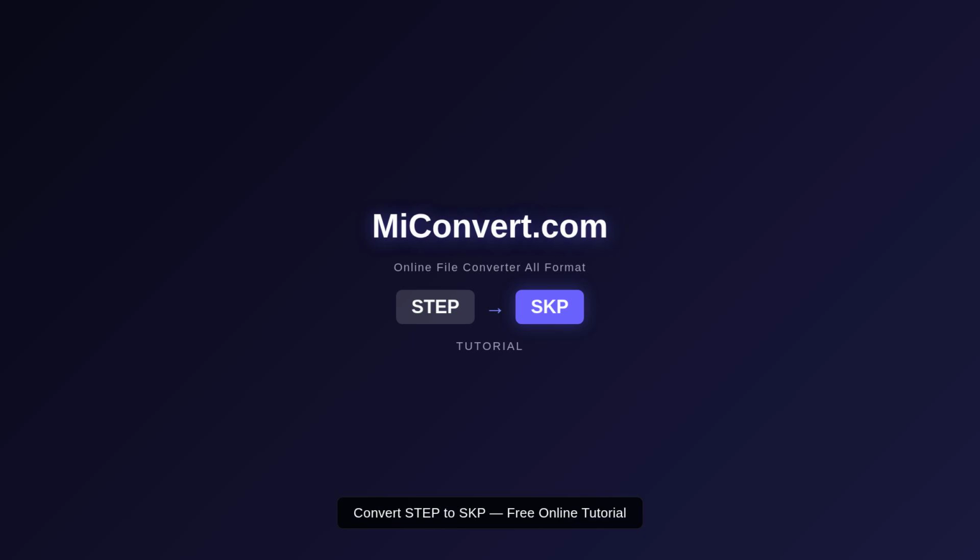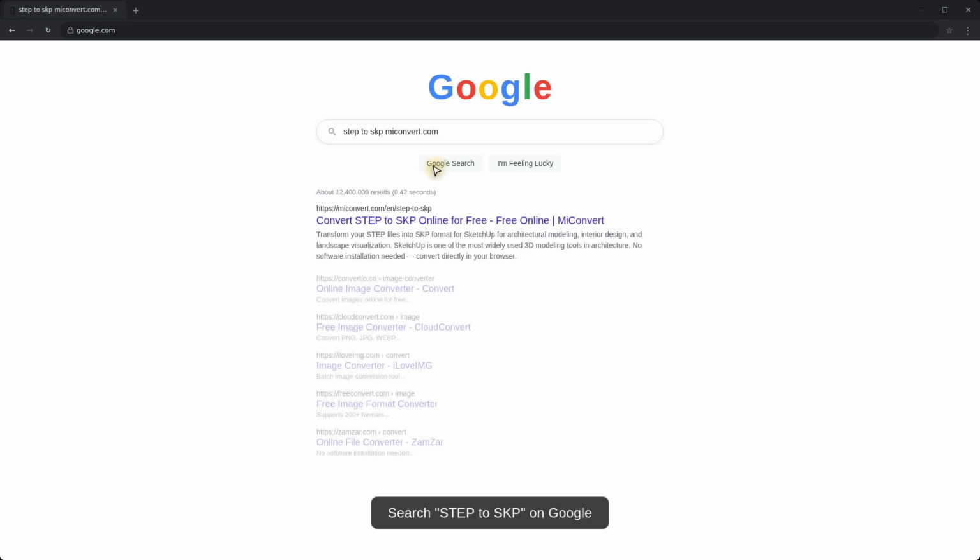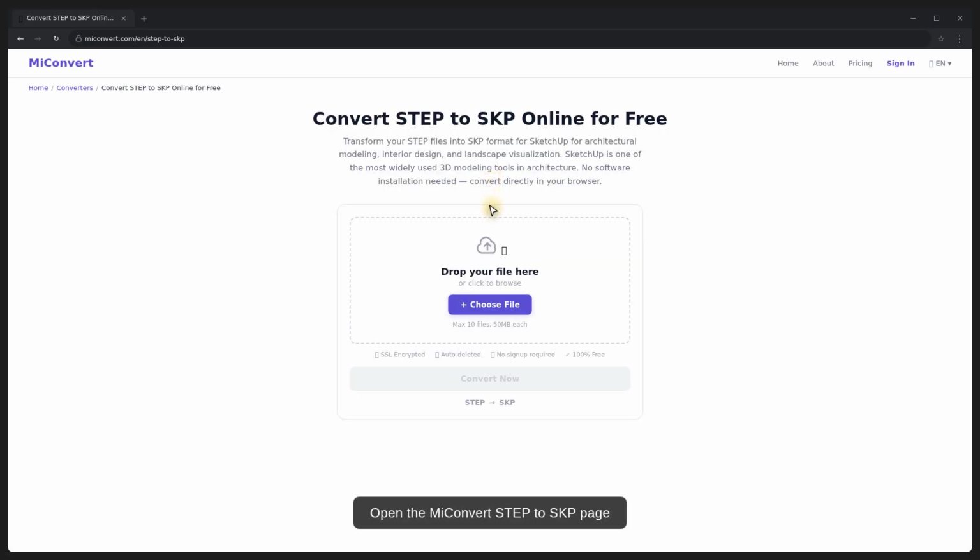In this tutorial, I will show you how to convert STEP files to SKP format, completely free and online. Open your browser and search for STEP to SKP MiConvert.com. Click on the first result to go straight to the converter. You are now on the STEP to SKP converter page. The interface is clean and easy to use.